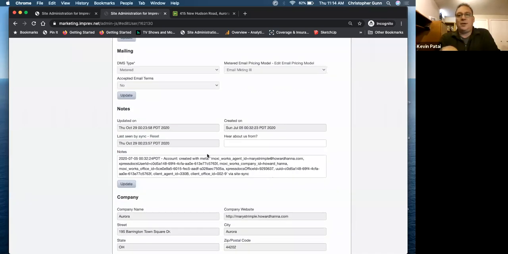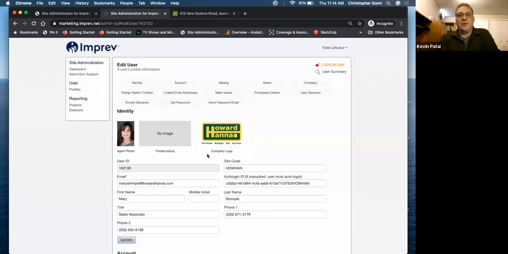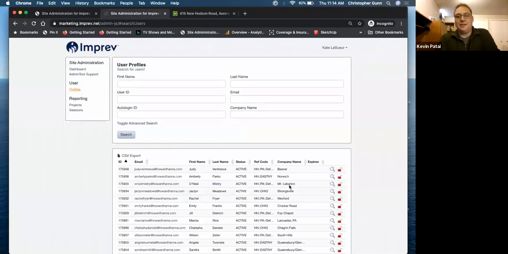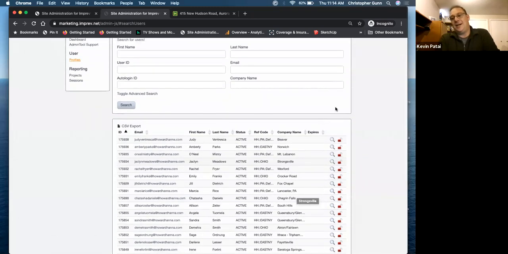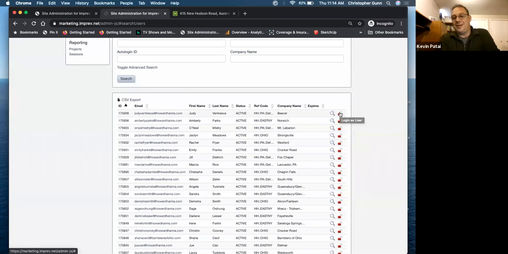Can you show them, before you got to this view of Mary, how you can easily just click on it? I always got confused with this, that's why I'm pointing it out. The red lock, which looks like you're going to lock out their account, that's actually how you can log in as that particular user.